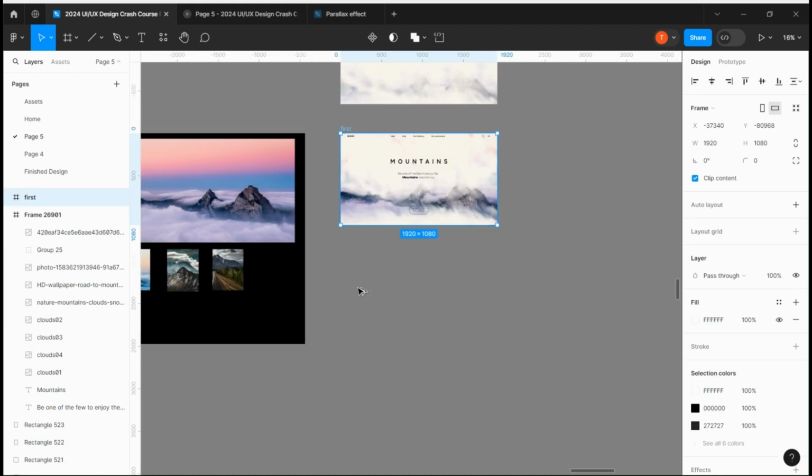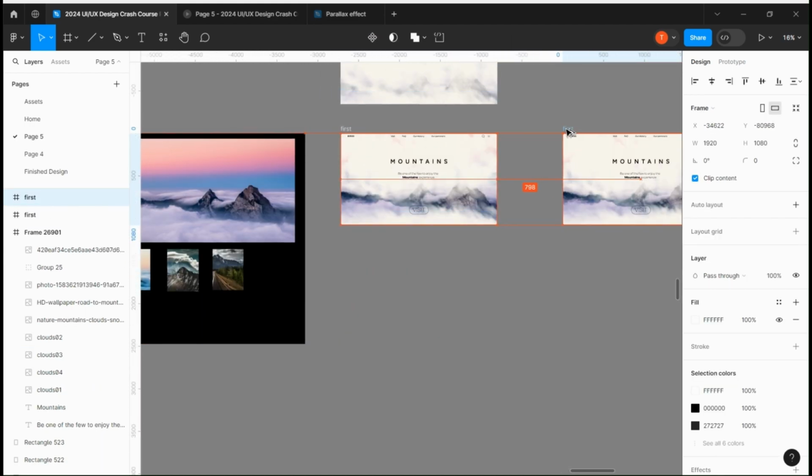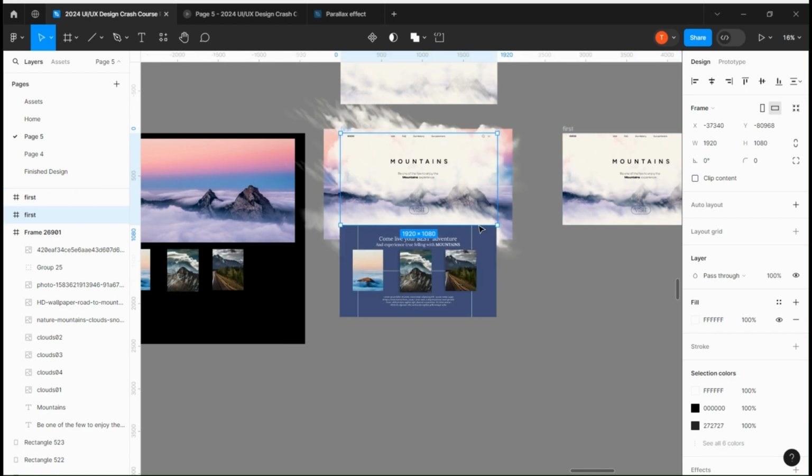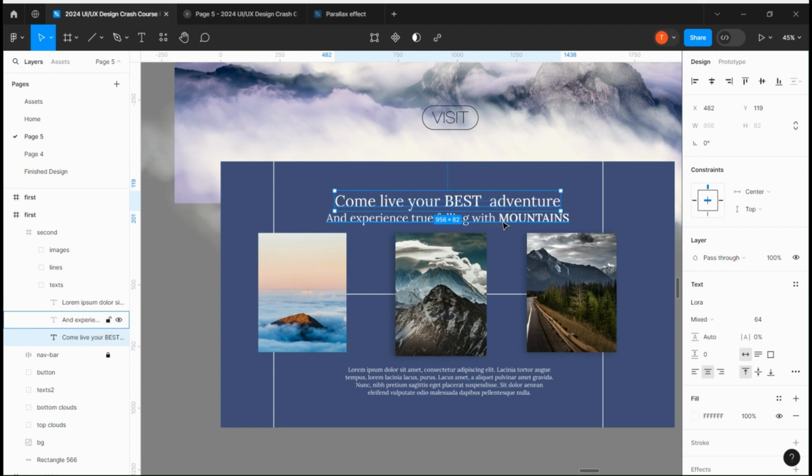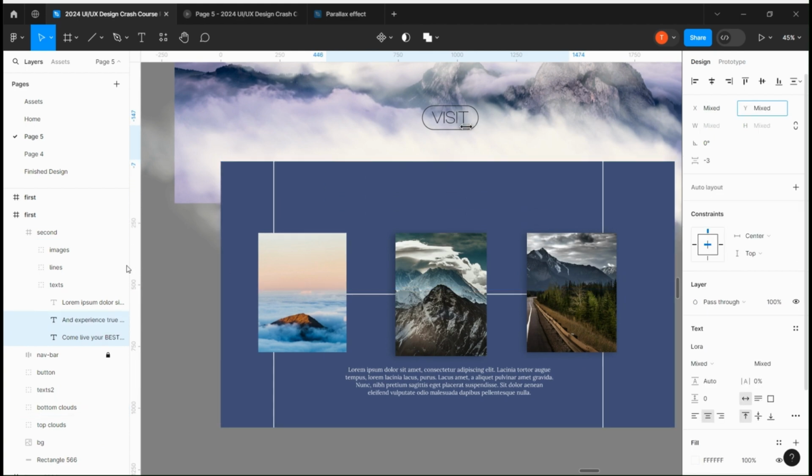You copy the first frame, and on the first one, you drag out the element of the second frame. That way, you are going to add more fun to the scroll effect.